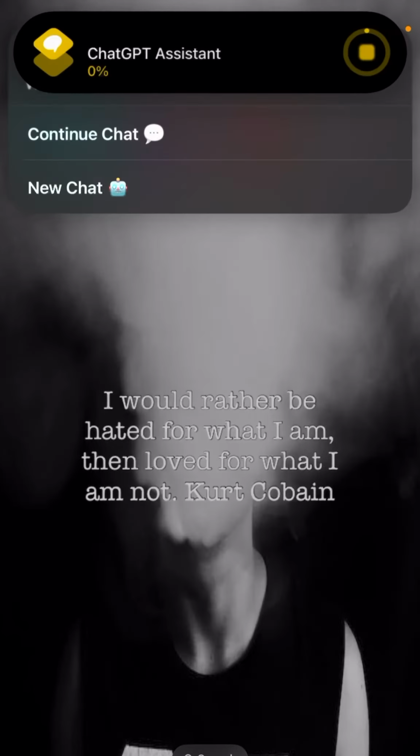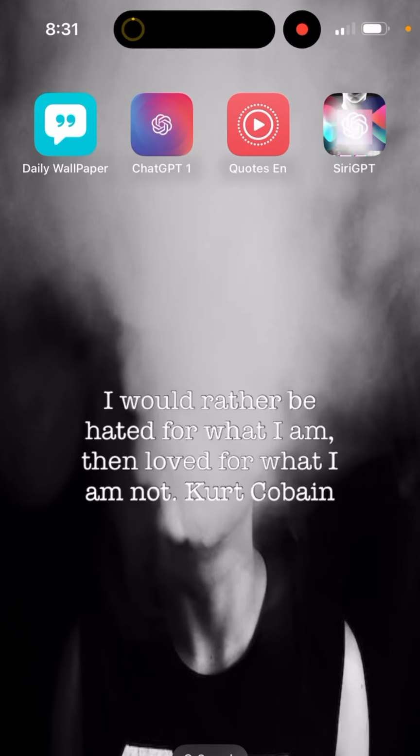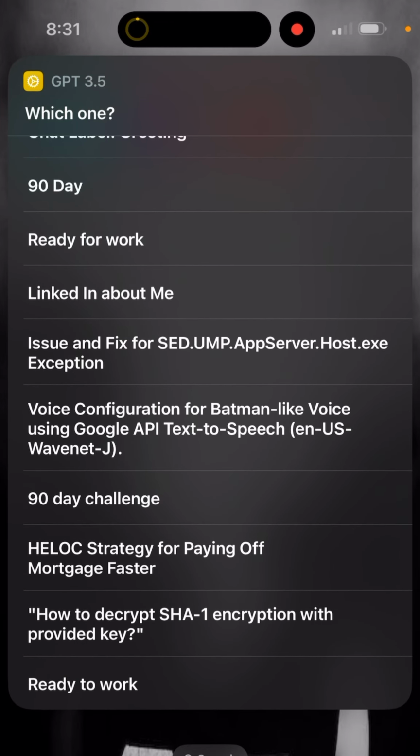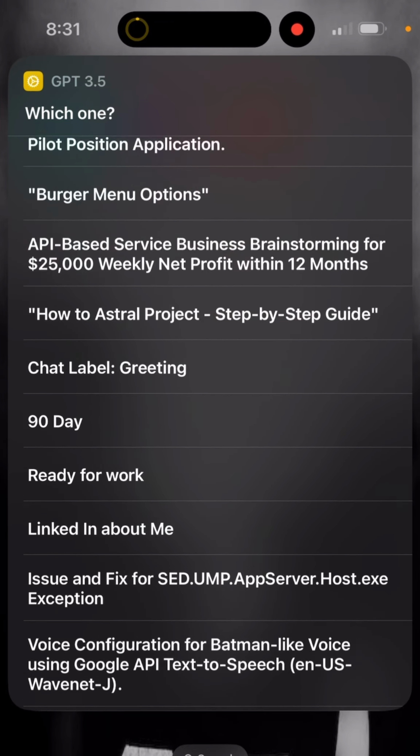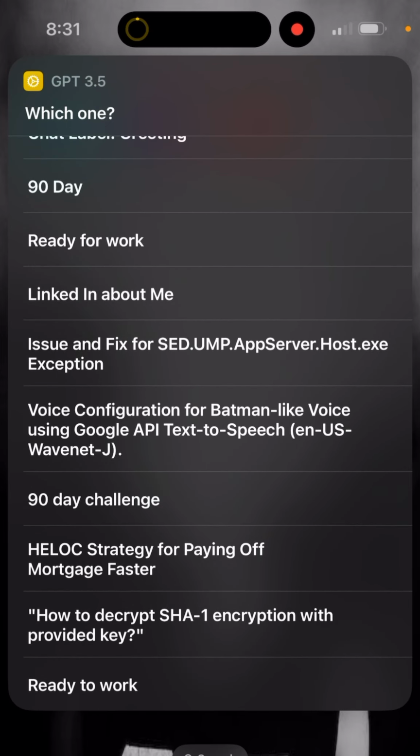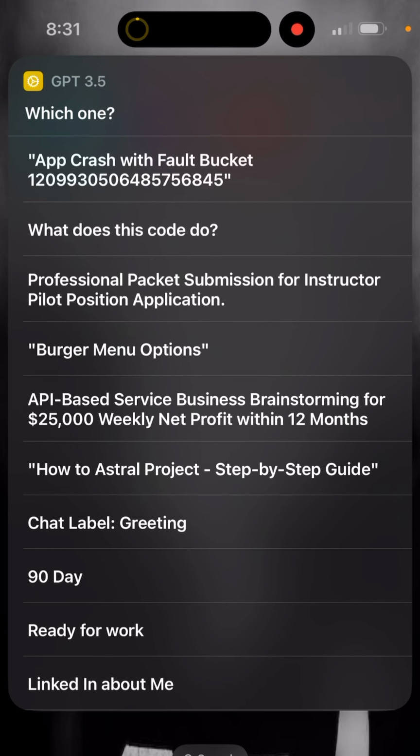Alternatively, we have ChatGPT. And then here I can say continue chat or start a new chat. So let's say I say continue chat, kind of like the web version. I can come here and say, hey, here you go. I can continue my old chats. Burger menu options, 90-day, whatever. And then I can say, hey, show me what my last prompt was or the last response was, so I can get a reminder.